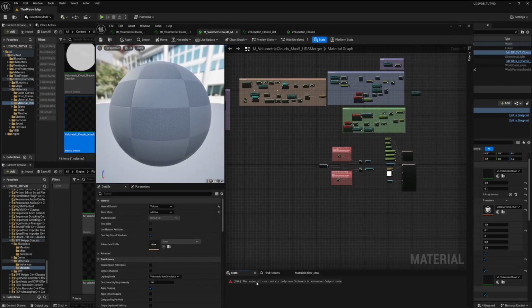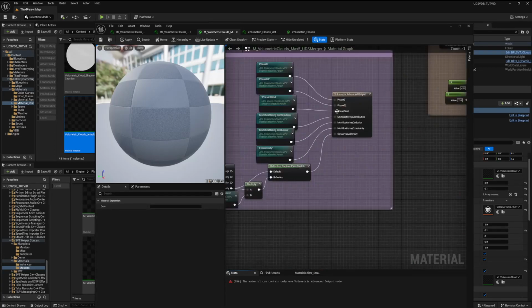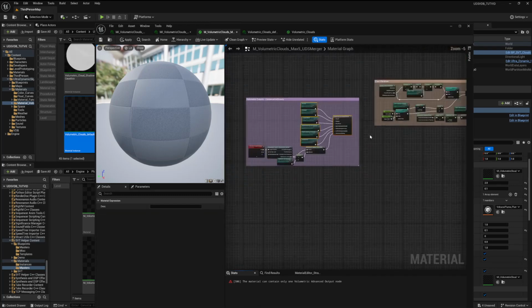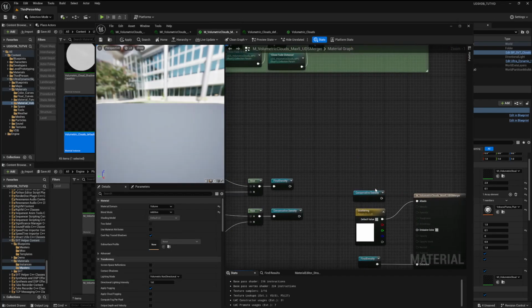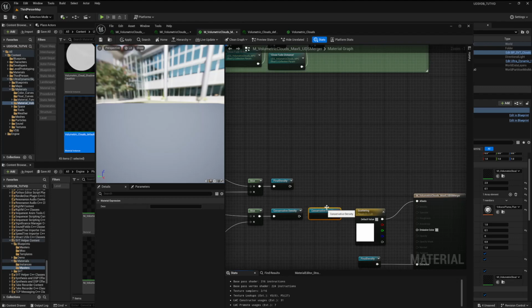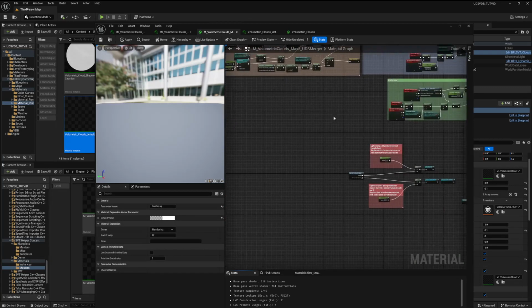You'll notice that at the bottom there's an error: material can only contain one volumetric advanced output node. Well, there's this here, and there's also the same thing here. Now we want to keep this one, right? Because this is all of the changes that we put into our Ultra Dynamic Sky blueprint. It will get reflected here. So we're actually just going to delete this one entirely and just leave that conservative density reroute node. And so now that we've done that, that's all good.